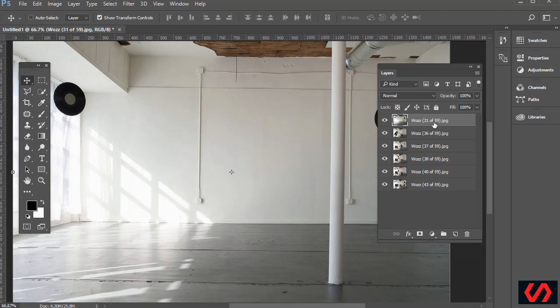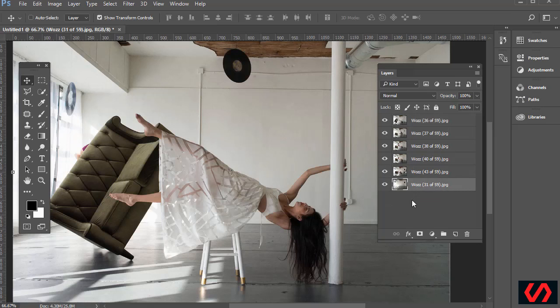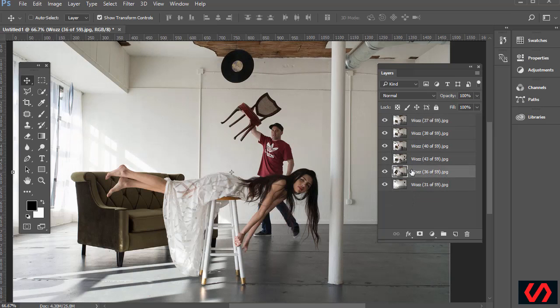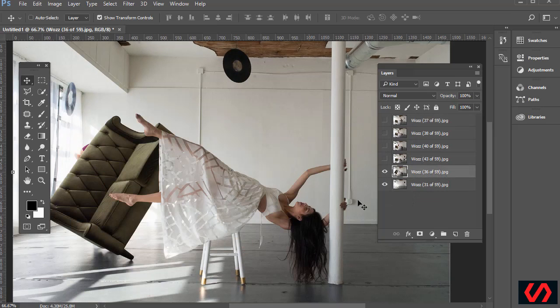So first thing I'm going to do, I'm going to take 31 of 59 and drag that all the way to the bottom. And then 36, I'm going to click and drag in the layers panel and drag that to second to the bottom. All right, so that leaves us with these two. All right, and we want to mask her assistant right over there.